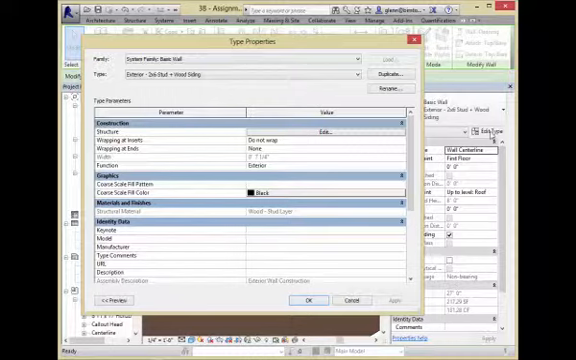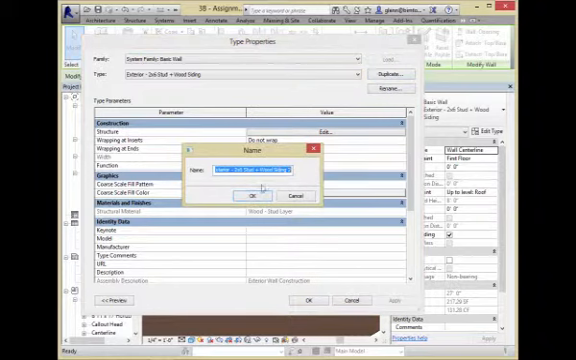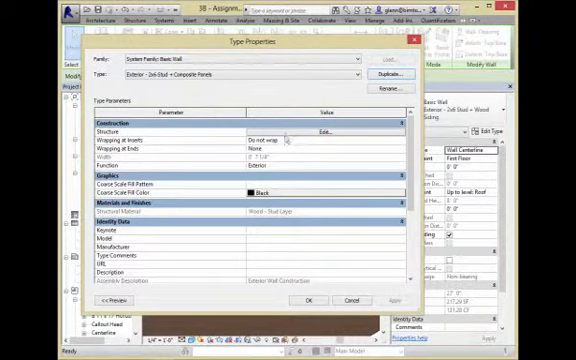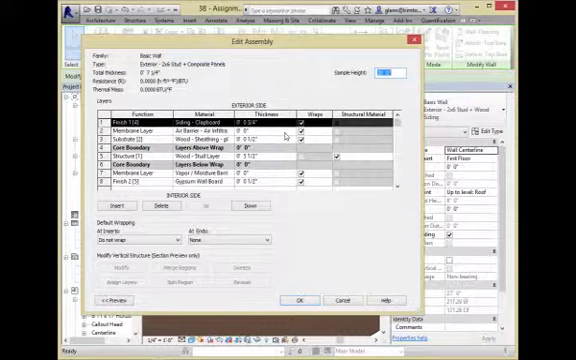If I edit the type and its properties right here, anything that's assigned that type will be changed. So often it's better to duplicate and create a new type. Same thing with doors and windows and sizes like that. It's often better to duplicate and change it that way. So we can say edit. Actually, I'll duplicate first. So 2x6 studs plus composite panels. We will edit the structure of that.